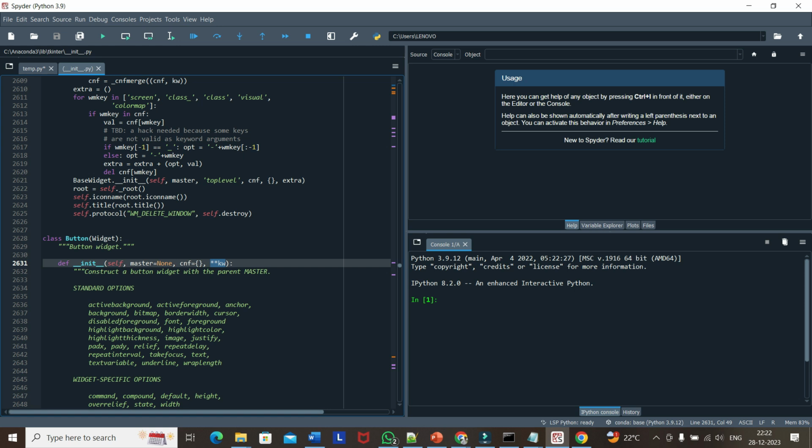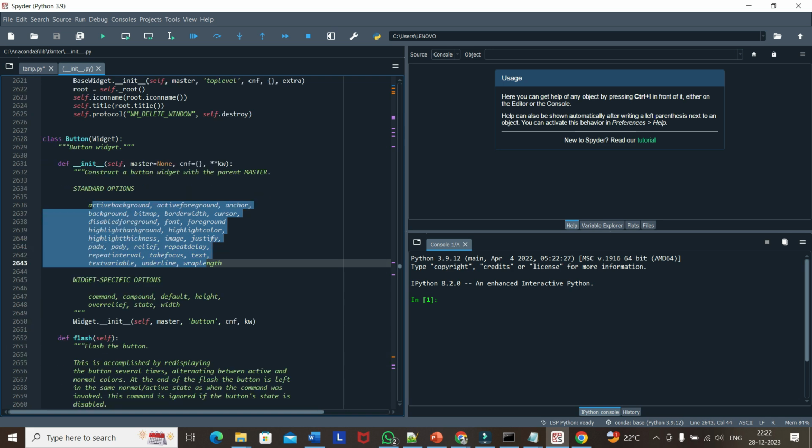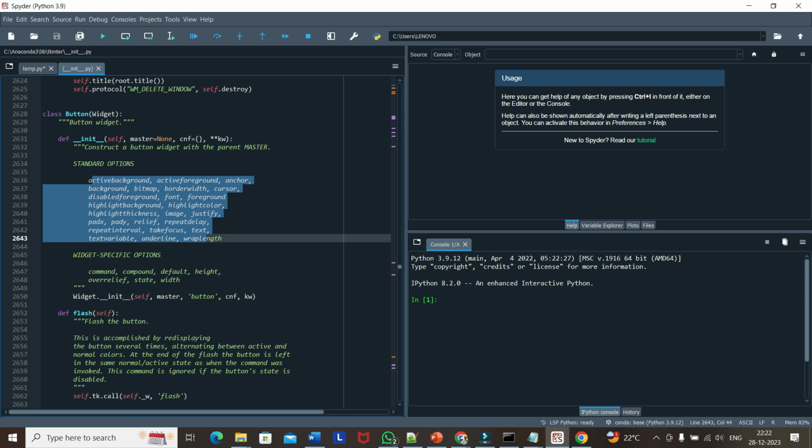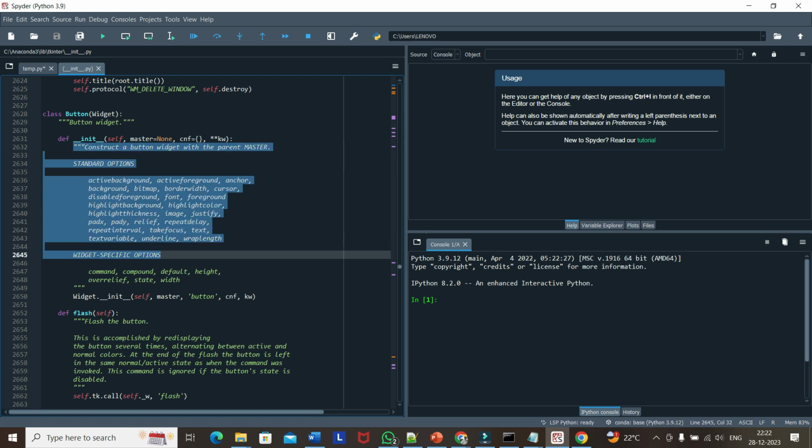So here they said these are the standard options like border width, cursor, highlight, background color. All these are defined. Just this is, I mean to say, whatever we get when there is documentation. So it's like a documentation.